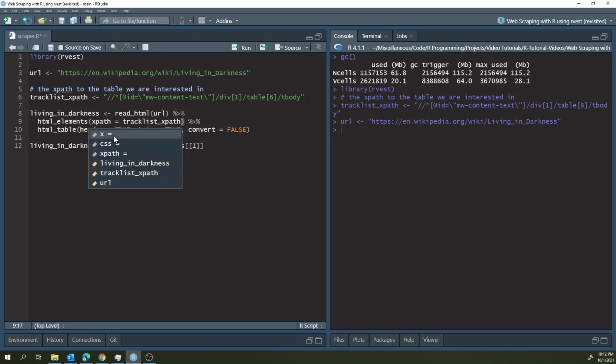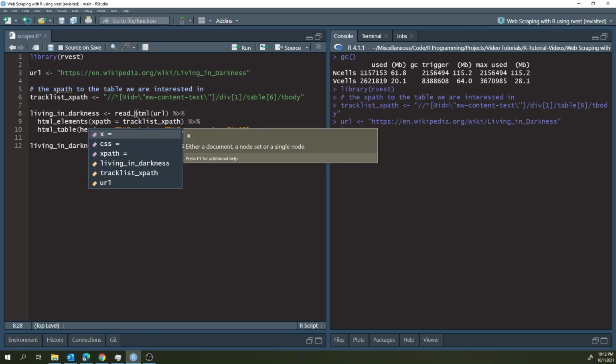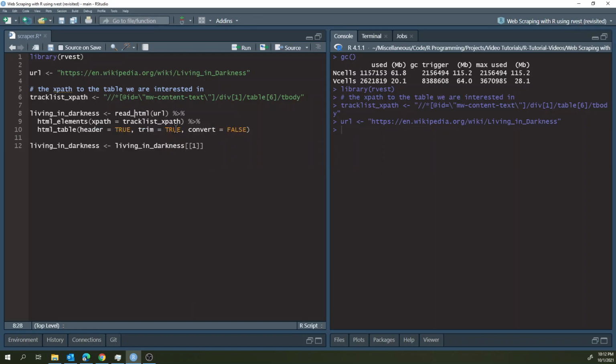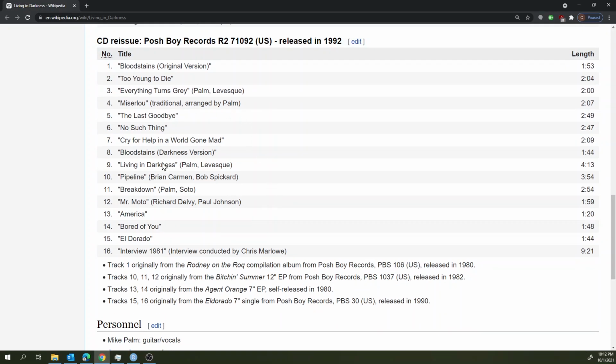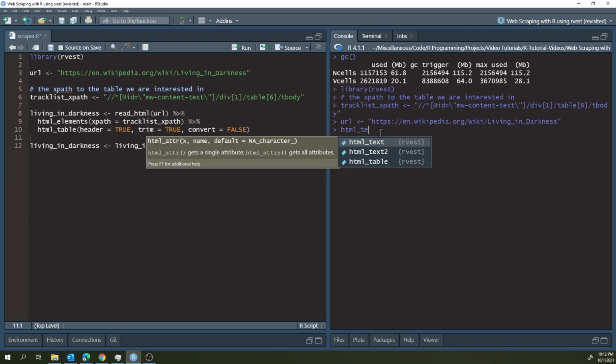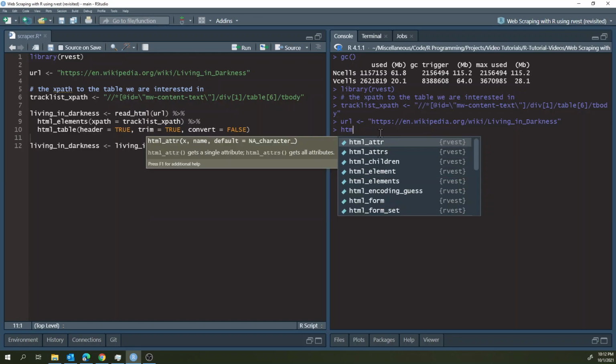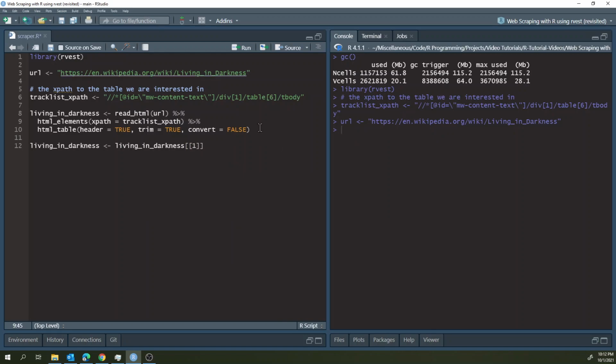Here are the arguments. It's just X. If you want to use CSS, you can use CSS, but you choose one of the two, and that'll give you the part of the HTML file. And since we just have a table here, we don't have extra text or anything. We just want the table. We can use HTML table. There are other functions like HTML text or text2. You can play around with those, but we just want a table.